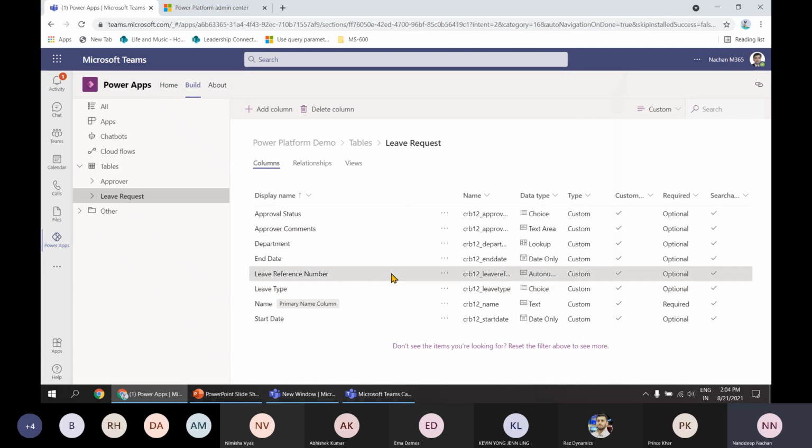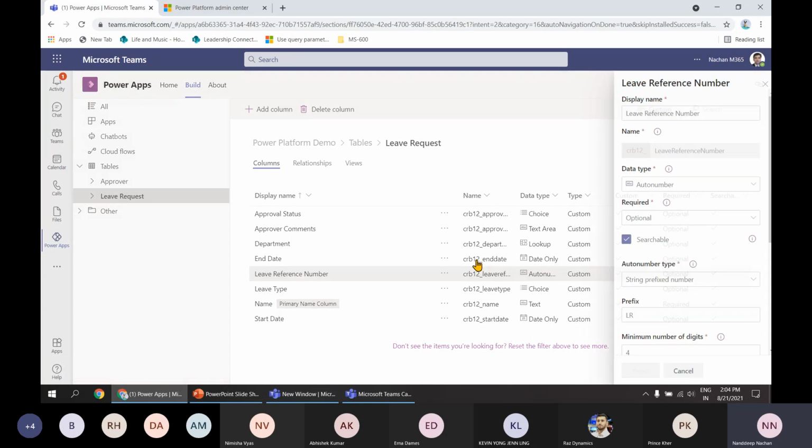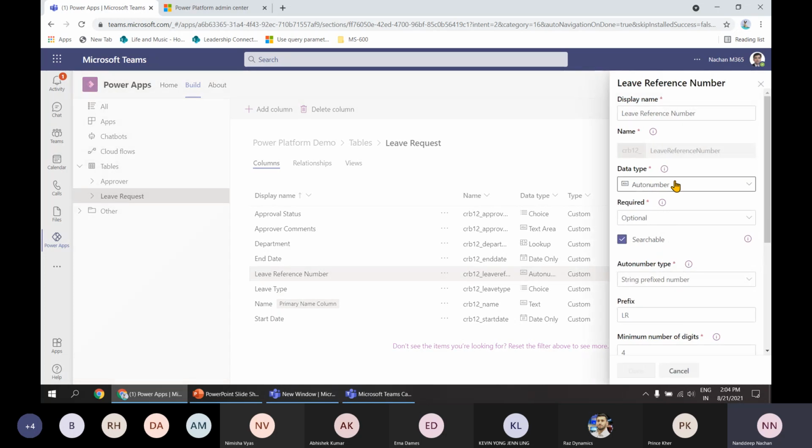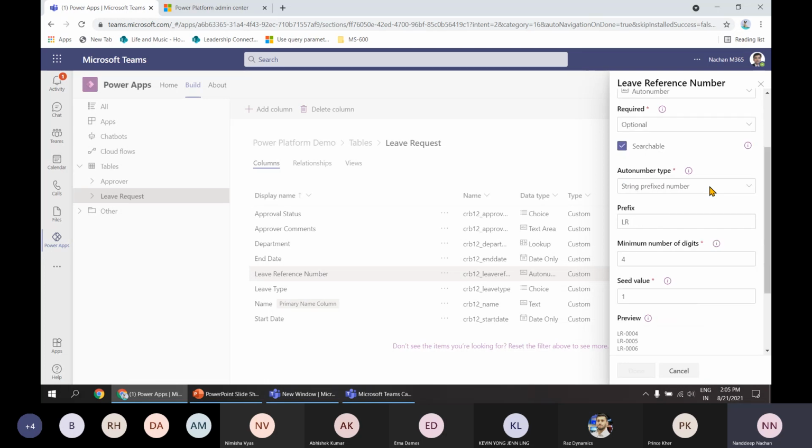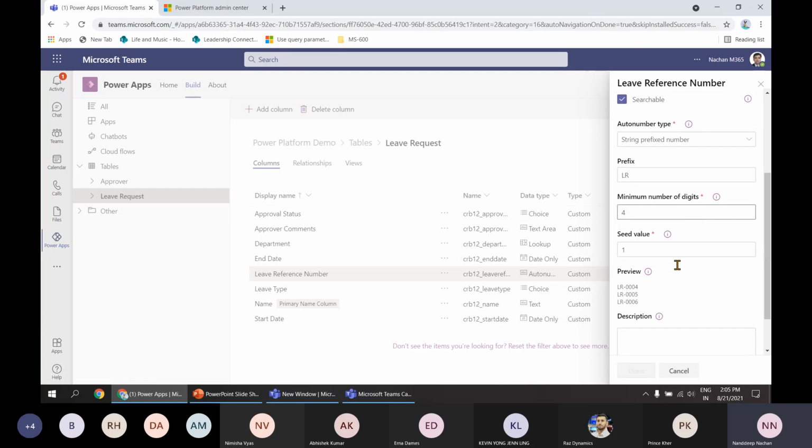Then there is the leave reference number, which is an auto-generated field. We already have an ID that gets created with this, but if you want to create a unique identifier for each record that gets added into this Dataverse table, you can do it by creating this auto number. In that auto number we are restricting it to 4 digits and a seed value of 1.